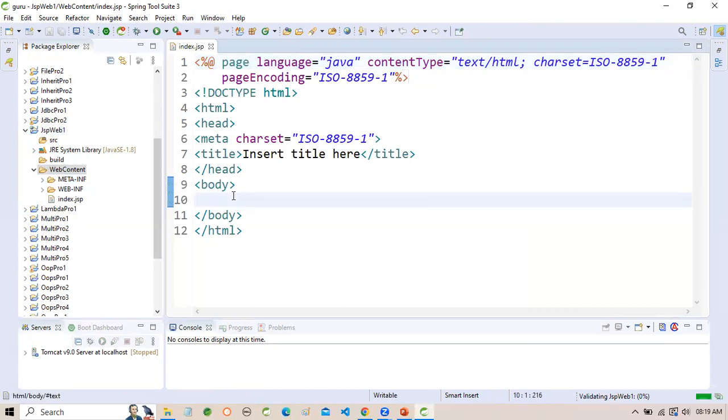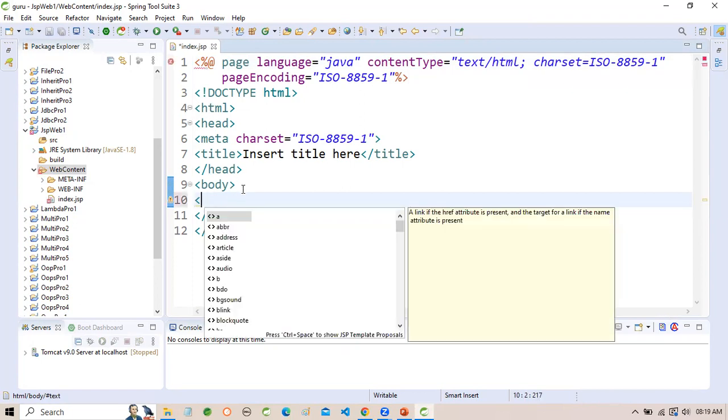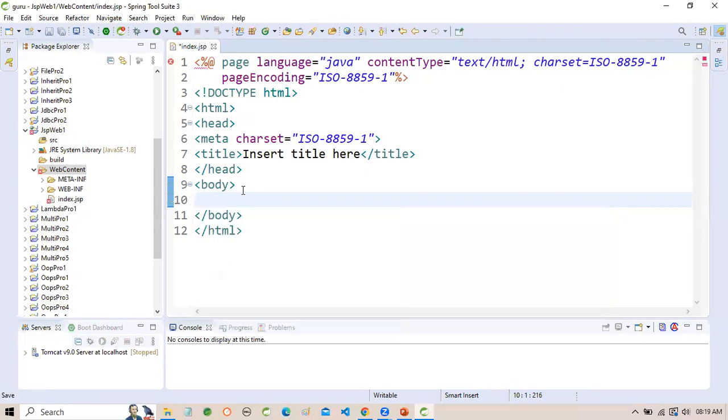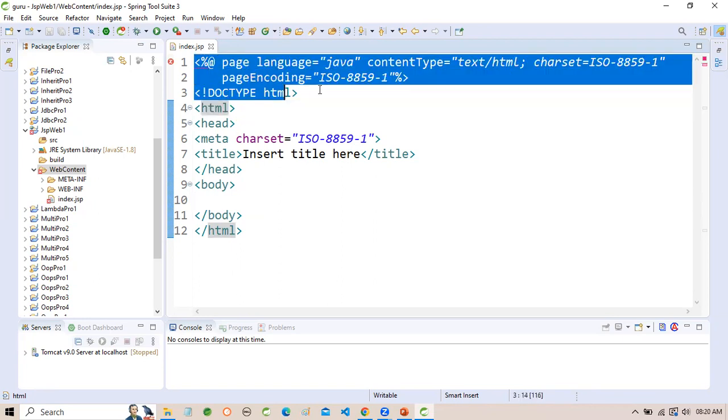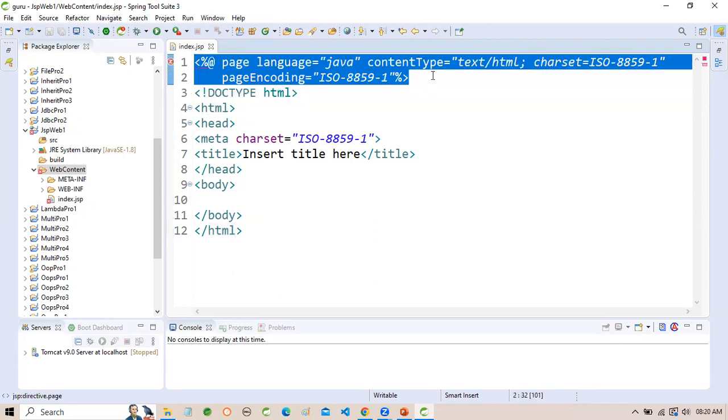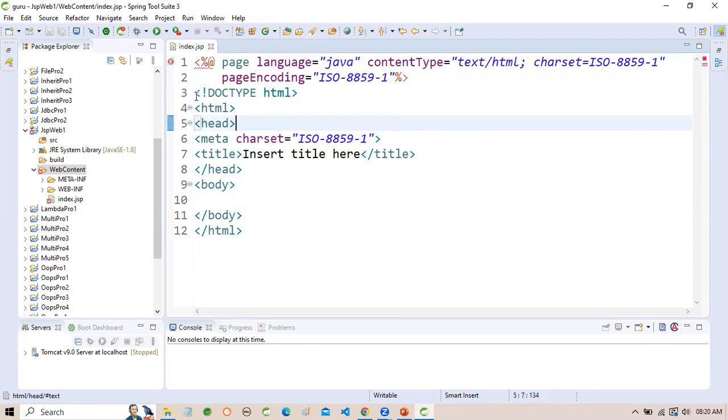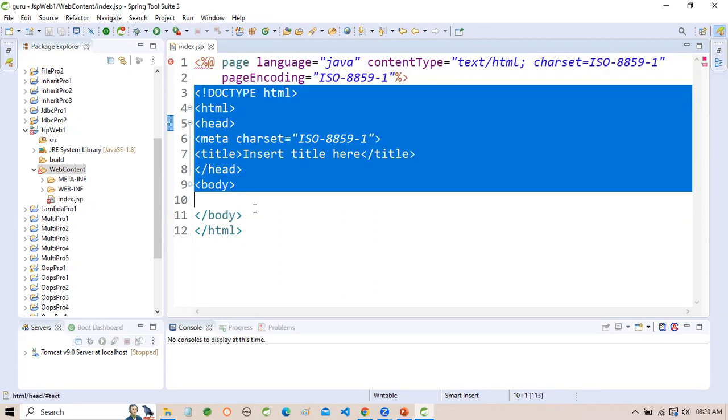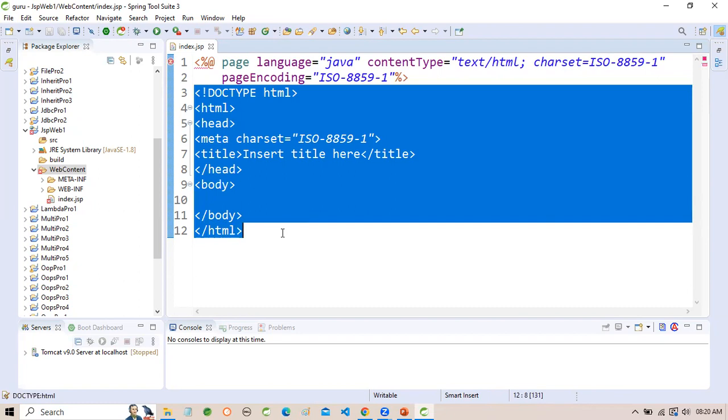Okay. After that, here you can see this is all an HTML page. Here you can see this is a tag that's also called the page directive tag. The remaining part of this page, you can see these are all the tags of HTML.